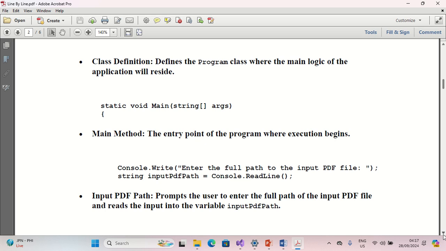Console.Write, enter the full path to the input PDF file. String inputPath equals Console.ReadLine. Input PDF path prompts the user to enter the full path of the input PDF file and reads the input into the variable inputPath.